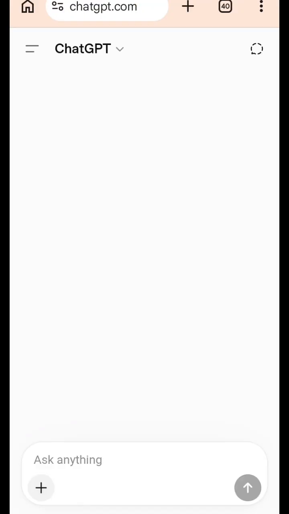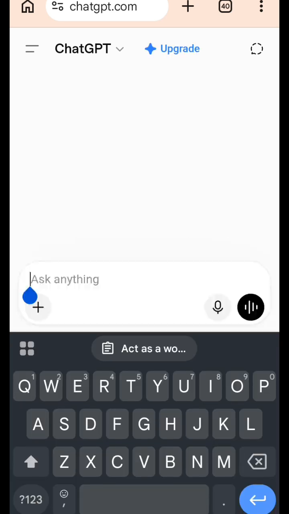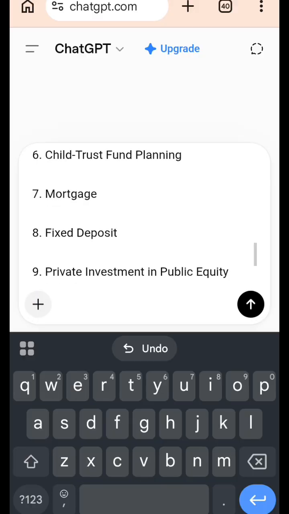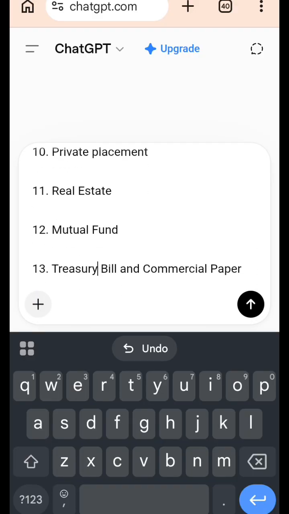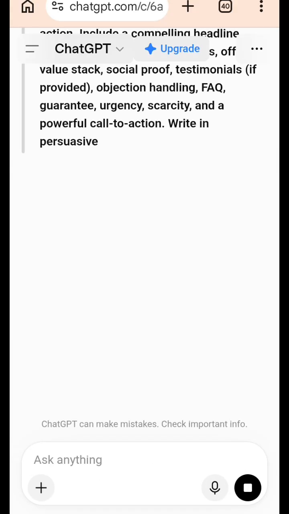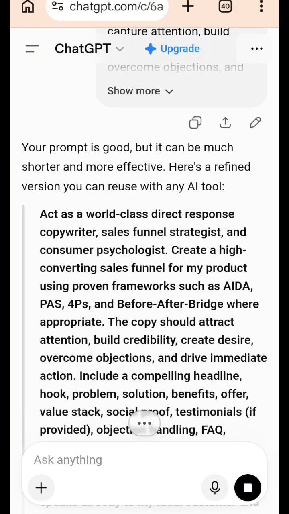When you come like this, the next thing I'm going to do is wait for it to load completely. It has loaded completely. You now paste your prompt here. Have you seen? So you now send and wait for it to do the magic. It's writing.